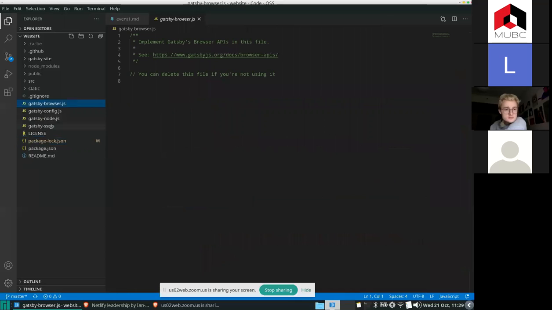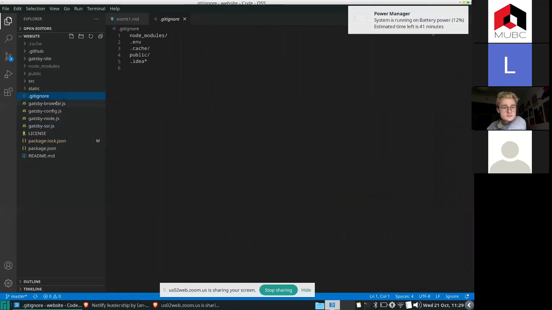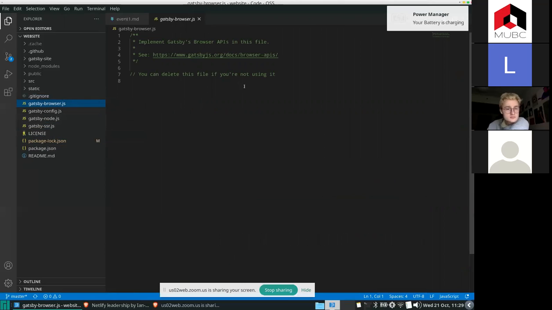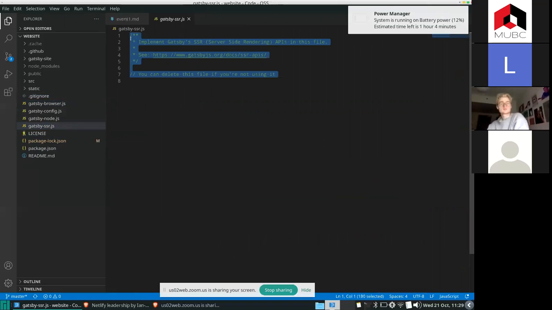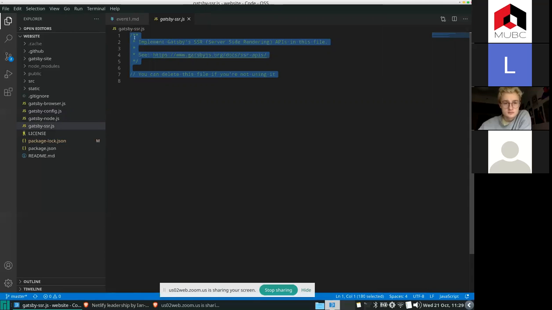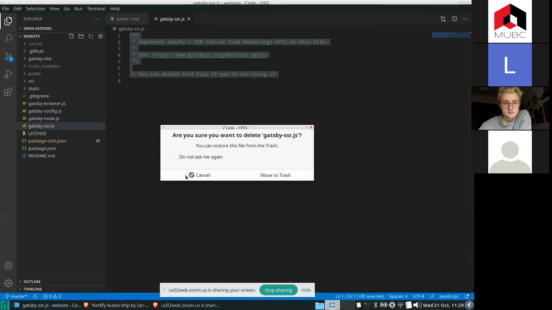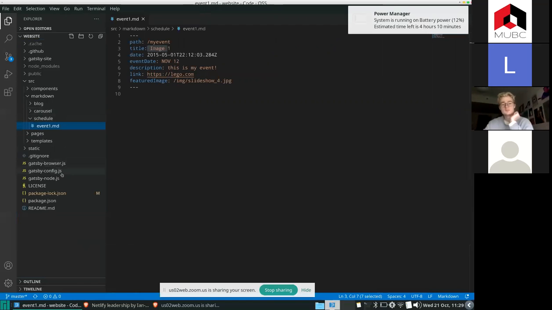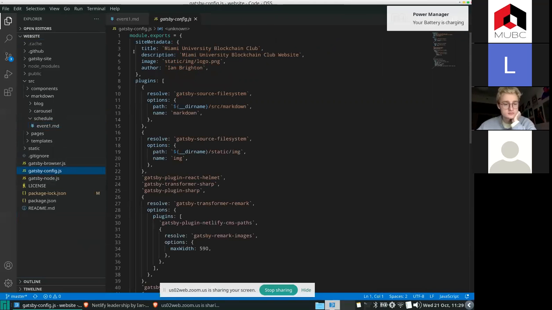I'm also going to show Gatsby browser and Gatsby server-side rendering. We don't have any use for this yet. This we'll probably get to semi-soon. This we will probably not touch in the entire tenure of this semester or even year. Server-side rendering is really cool, really powerful, beyond the scope of what we're trying to do. Honestly, I can delete this. I'm going to leave the browser though, because we'll probably touch that. The two that are important are Gatsby config and Gatsby node.